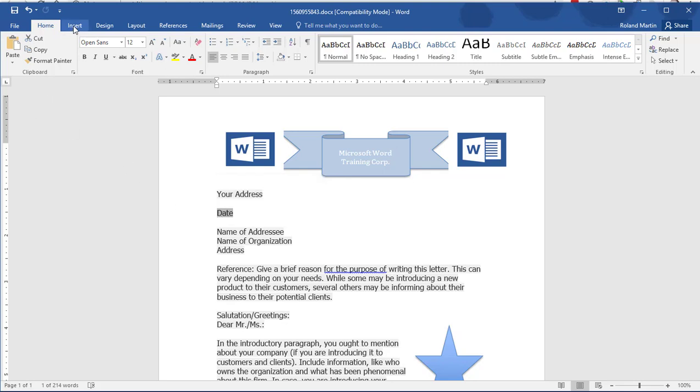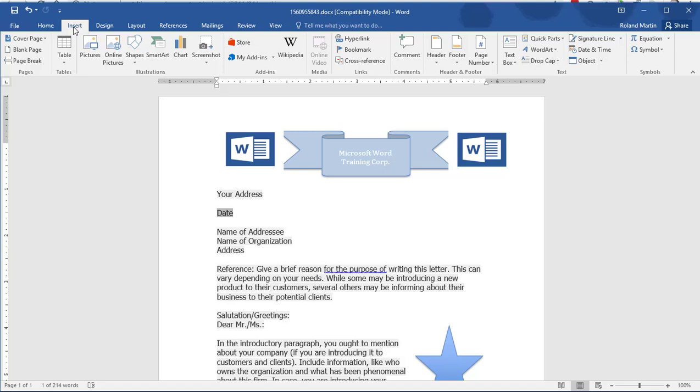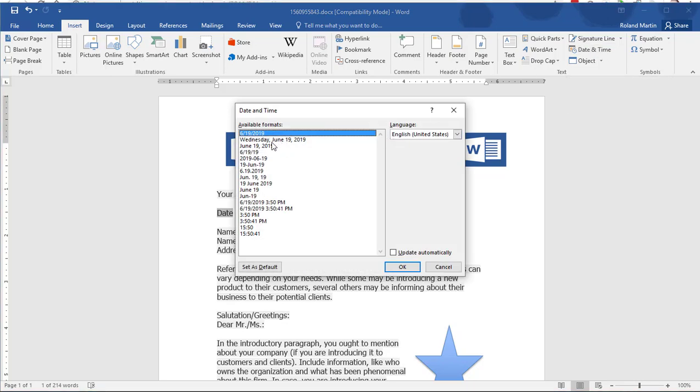So if we go to our insert tab here on the ribbon, we click that, then you'll see over here on the far right in the text group we have a date and time object. If we select that, we can say okay, we want the date or just date and time, whichever we want, and we can select which format we want to use. And for a letter, I don't really want the time, so I can say, you know what, I like this format because that's pretty standard. Or if I like one of the others, I can click on them, but I really like this one.